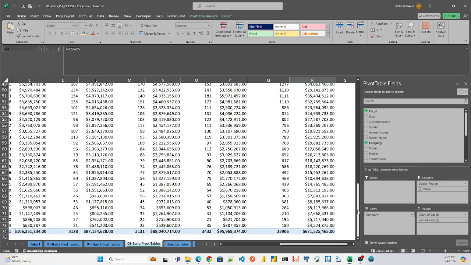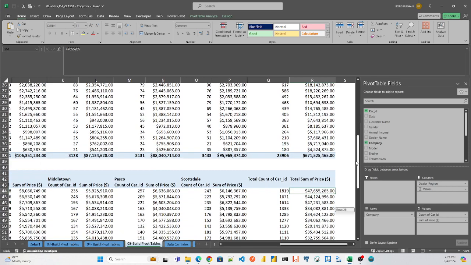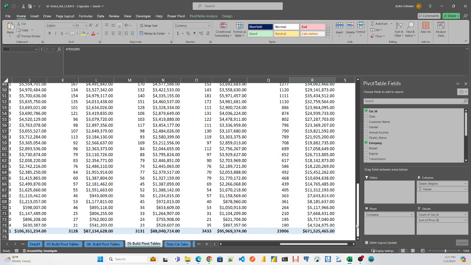We can also see the amounts on the bottom of each column. Total amount sold in Scottsdale, we sold $95 million and 3,433 vehicles.